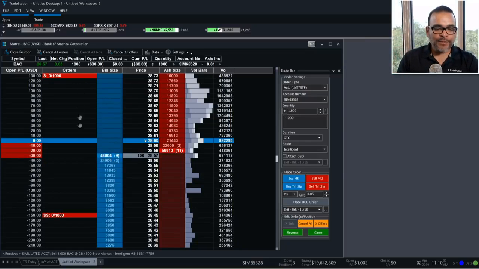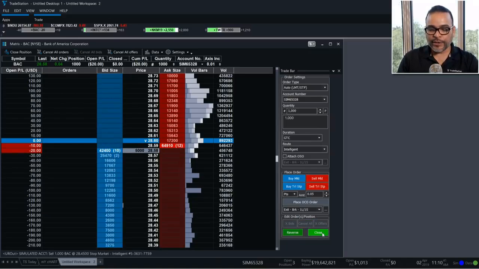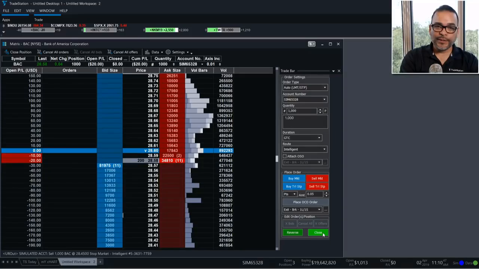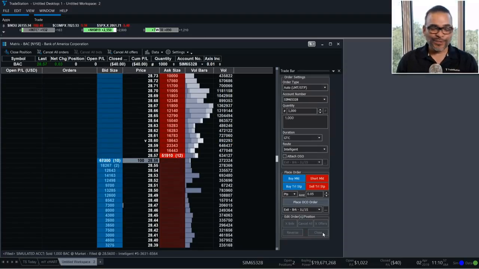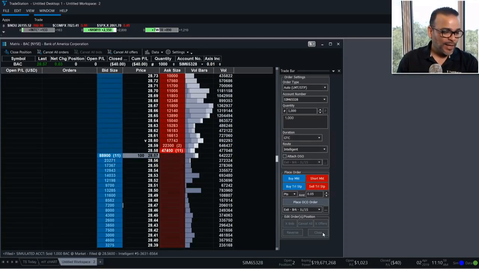Let me go ahead and cancel my orders. I have these yellow buttons right here on the right hand side. I'm just going to click on cancel all, and I'm going to click on the close button to close my position. Do not confuse the close button with closing the window. It's actually closing whatever you have here. I have 1,000 shares of Bank of America, so if I click on close, it'll be a quick market order to close my 1,000 shares at market. So it's simple to do.